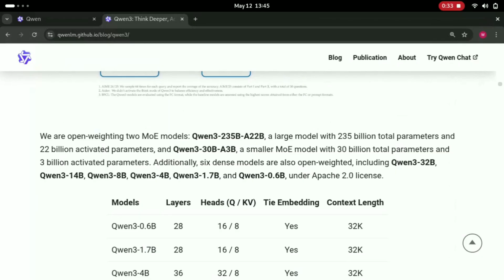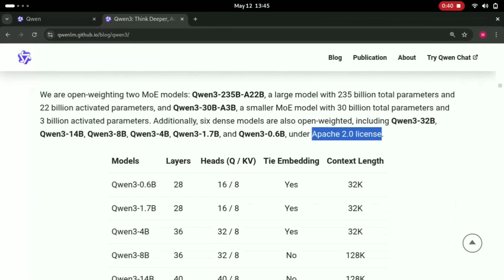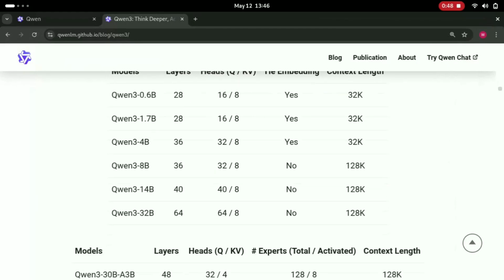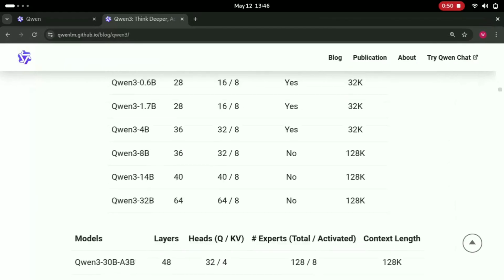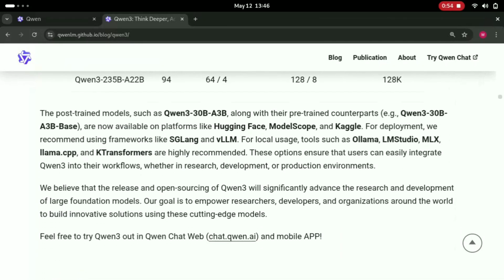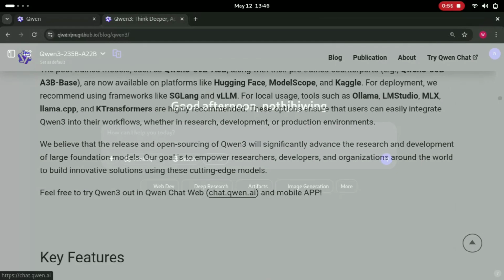It comes in a wide range, from small models with 0.6 billion parameters for edge devices to a massive 235 billion parameter mixture of experts model built for the cloud. But it's not just about size. What truly sets Qwen 3 apart is its smart architecture, efficiency, and real world performance.